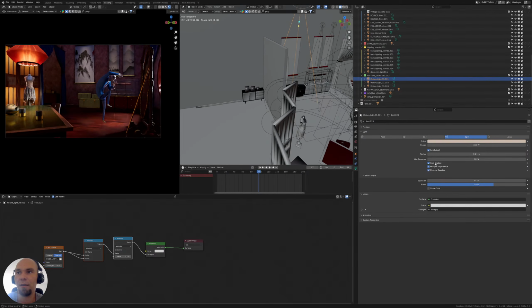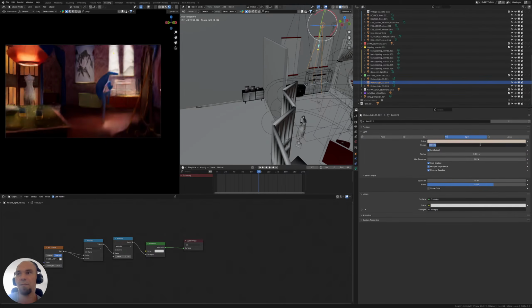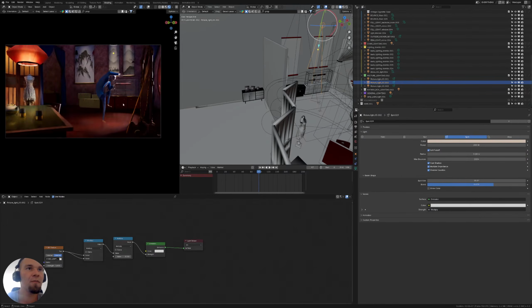They're looking a bit weak. A bit weak. So a bit too strong. 150. 200. Not 2000. 200. Okay.